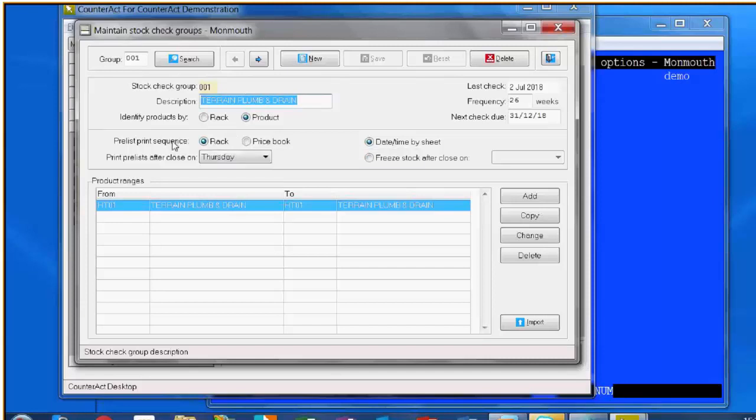And we've got list my pre-list by rack location, print the pre-list after close on a Thursday on the 26th week. So our next stock check here is due on the 31st of the 12th, which is on the Thursday at the start of the week of the 31st of the 12th. Date and time, and that can be automatically printed out or indeed emailed to somebody. And we can just move through.